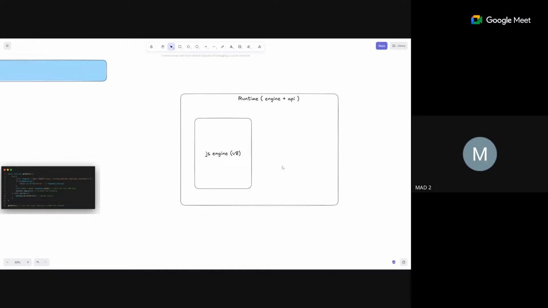With it, we also have these web APIs that keep track of different things. The document, the fetch API, everything is inside these web APIs. So if you're talking about different things, we have the document, we have the fetch API, setTimeout, setInterval. All of this comes under web APIs.